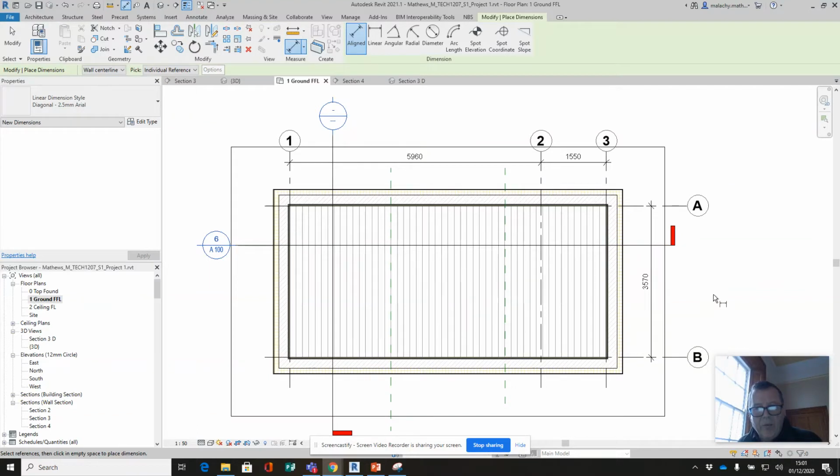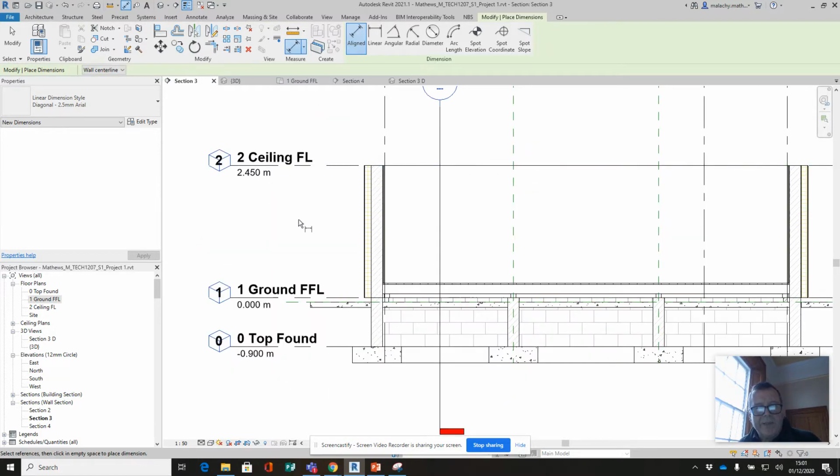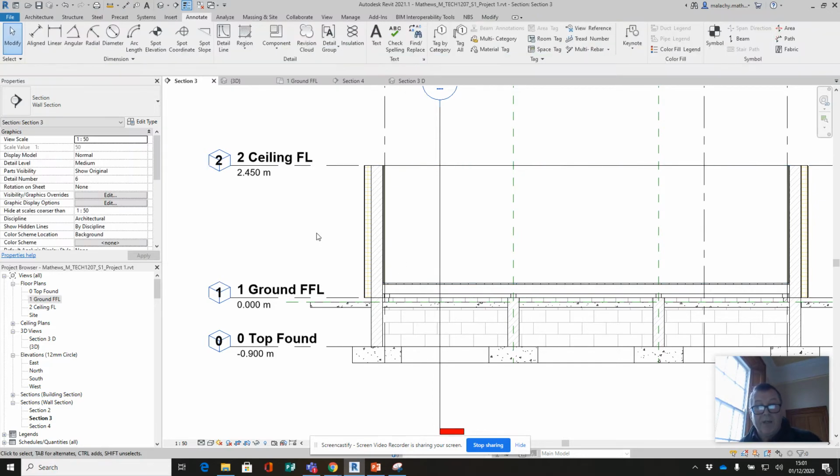Now, we're nearly on the right path here, but there's one other little job that we have to do. So I'm back into my section here, and we knew this was going to happen because I've raised my floor up here. It is causing me a couple of problems. First of all, the ceiling height is not correct. So we're going to change our ceiling height here.